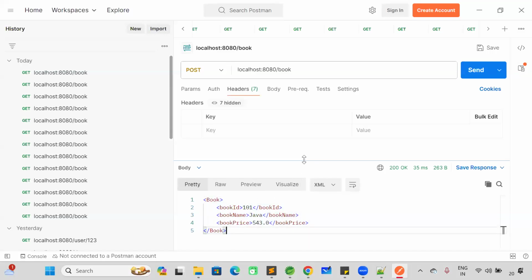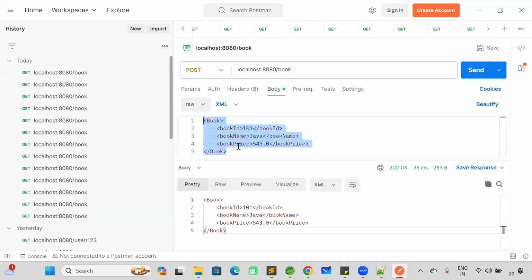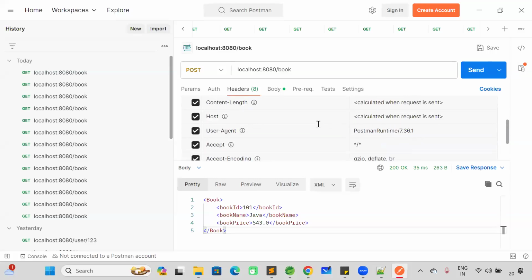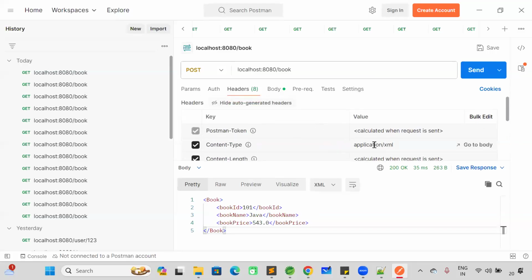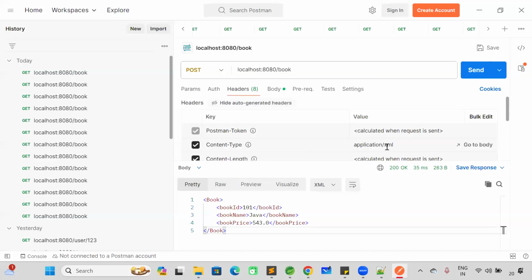So let me go for body, send the raw data in the JSON format or XML format. Raw data in the XML format. When we are sending the data in the body, there will be one header called content type. What is the meaning of the content type header? Content type header will represent in which format we are sending data in the request body.